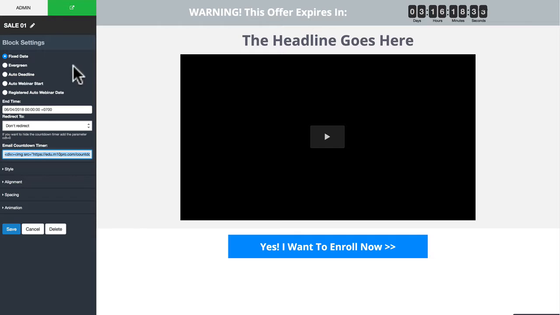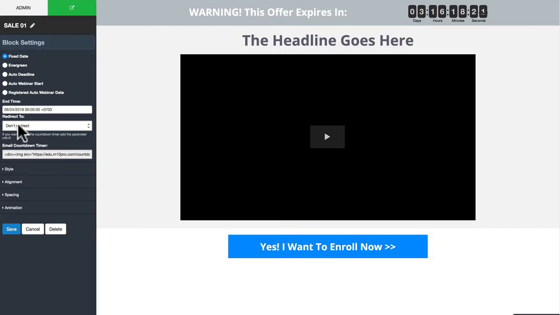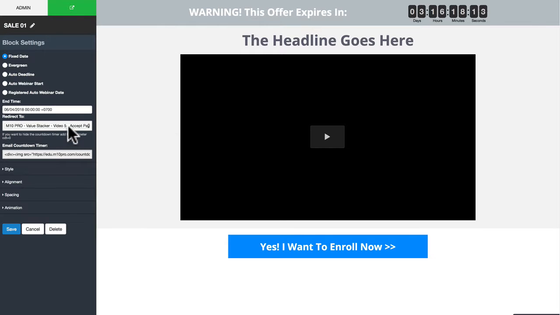So in terms of countdown timers, you can have a fixed date, which is basically a countdown timer that counts down to a specific date. You set it up, click on the box, select your date, select your time zone, say okay. If you want them to be redirected when the countdown reaches 0, that's easy. Select the drop down, select your page, and boom, now they are going to be redirected to this page once the countdown timer reaches 0.